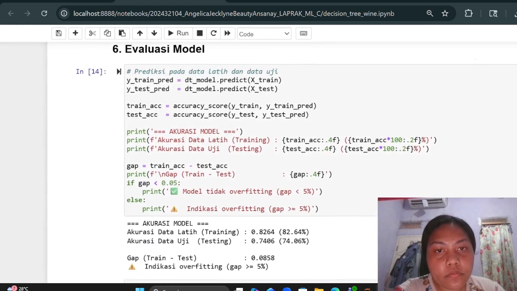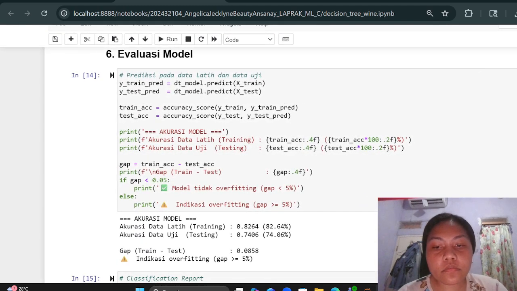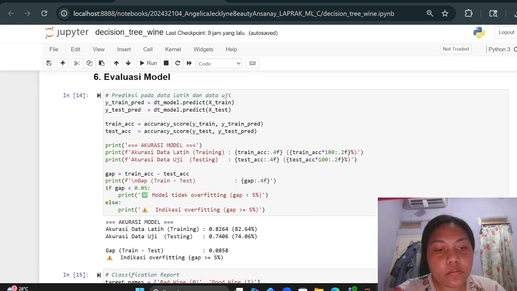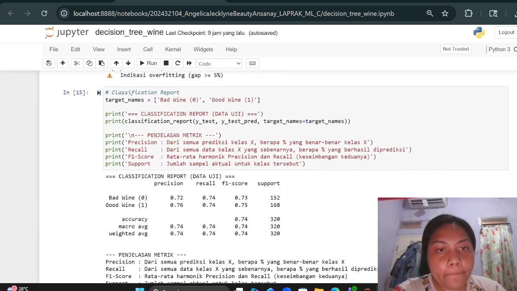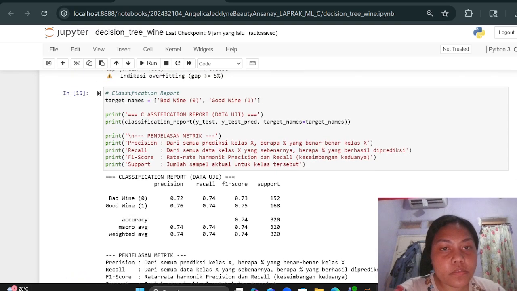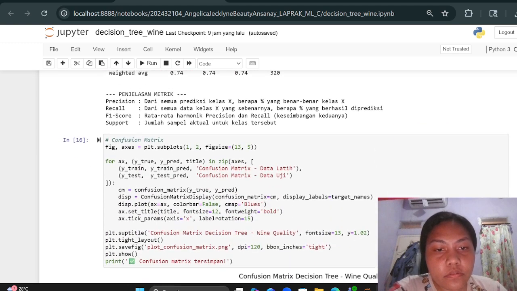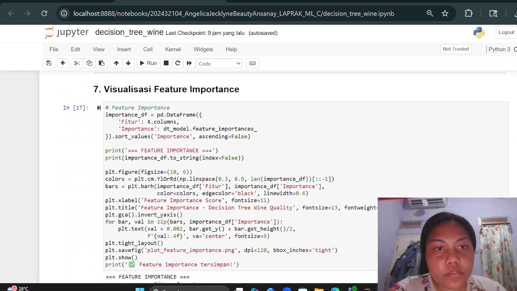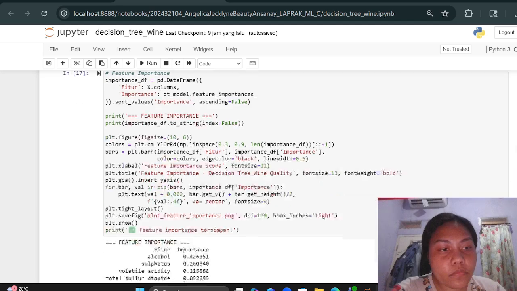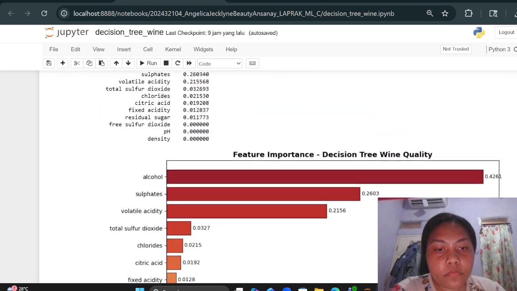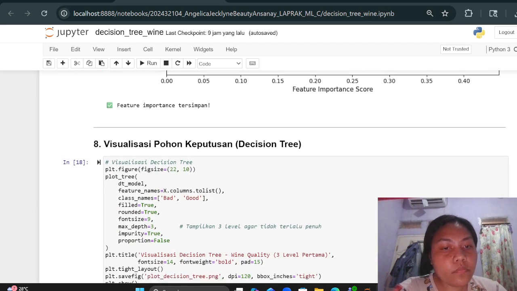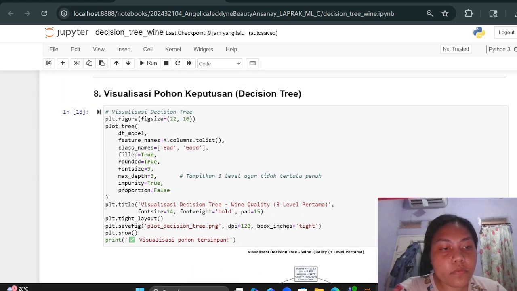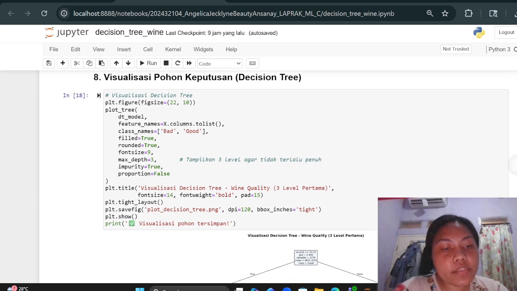Okay. This is the classification matrix. Okay, so this is the last results.